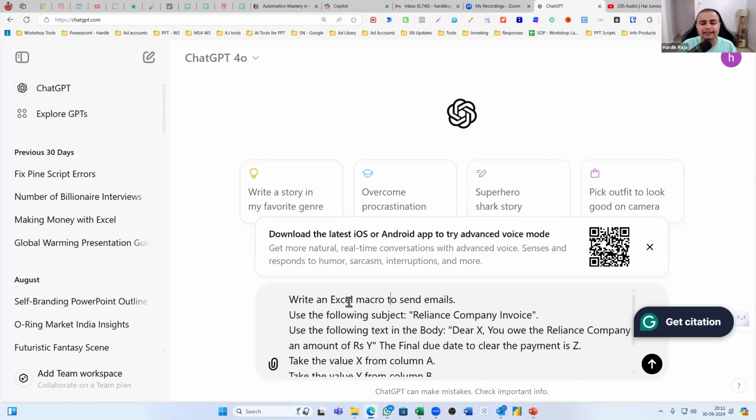Now I've written here, write an Excel macro to send emails. In that, the first line is the subject line. So, Reliance company invoice. Now you might be sending some proposal deck, so you can write something different. Or if you're working at, let's say, Meta, Google, TCS, any of those companies, you can write that name. For our example purpose, I've written here Reliance company invoice. Now, if I just expand this a little bit, okay. Now I've written the following text in the body.